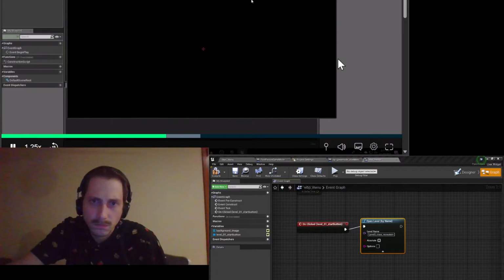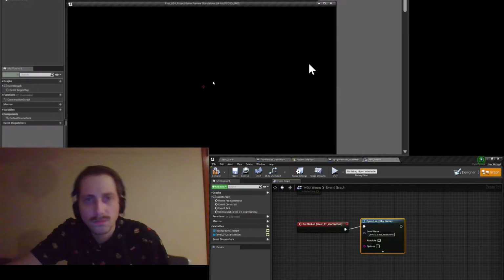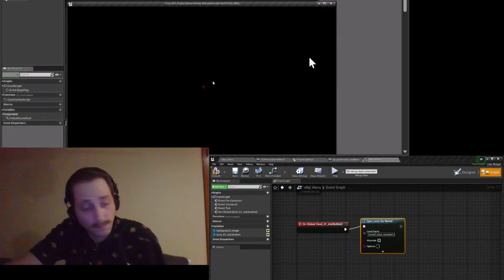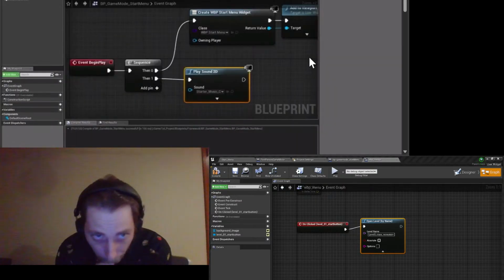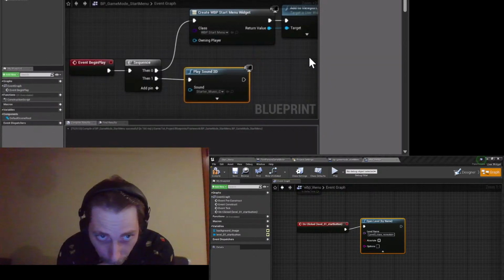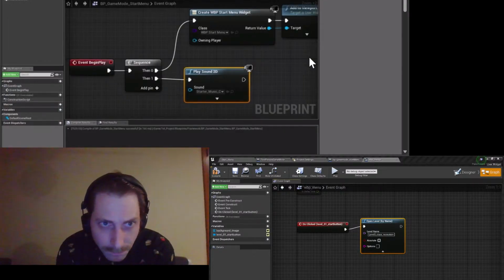And lo and behold, we still see our crosshair. We don't see a start menu at all. What could be the problem? Well, you may notice that we are creating this BP game mode start menu. That's the new game mode we just created. But we're not actually using this yet.